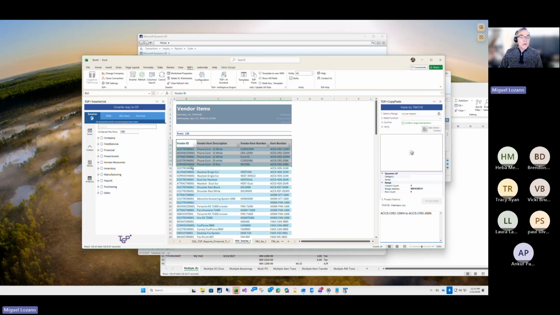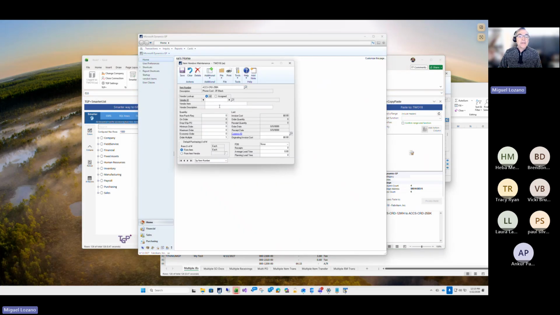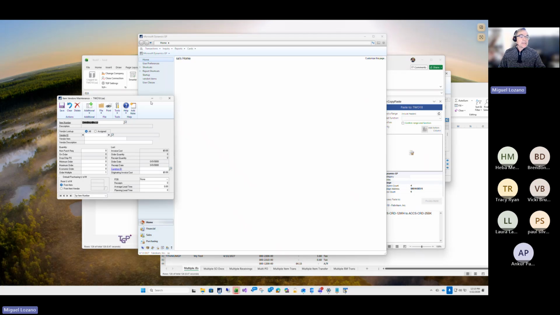So if I want to go into this particular item and go into cards, inventory, vendors, and I bring that item number for that particular vendor, each already should be red. So I just updated information from Excel. If I wanted to do it directly to the GP window, I'm going to go back here.